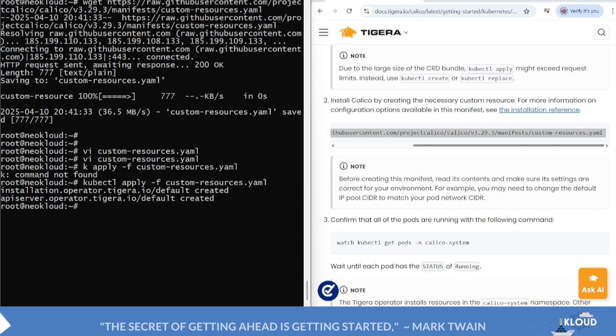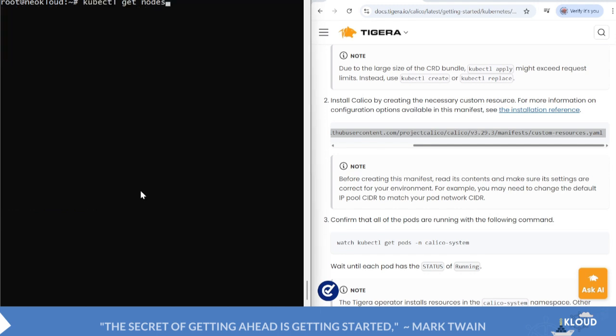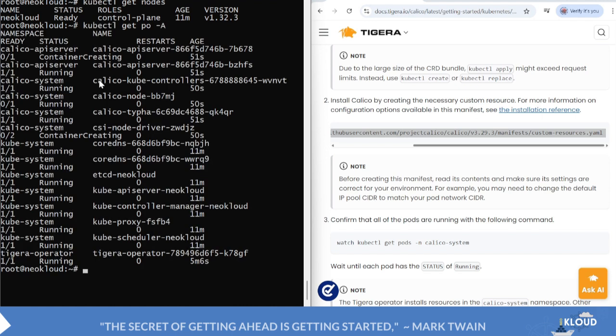API server operator tigera.io created. Just check the nodes, kubectl get nodes. Sorry, the typing mistake, kubectl get nodes. The node is not ready. Run once again, kubectl get nodes. Now the node is ready. Kubectl get pods -A. You will see that Calico is running fine.